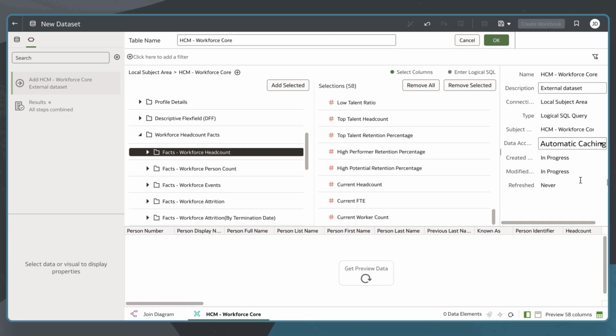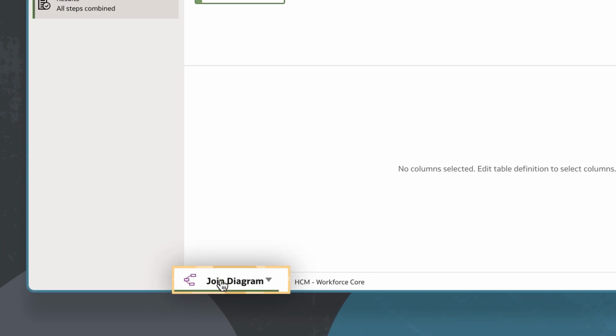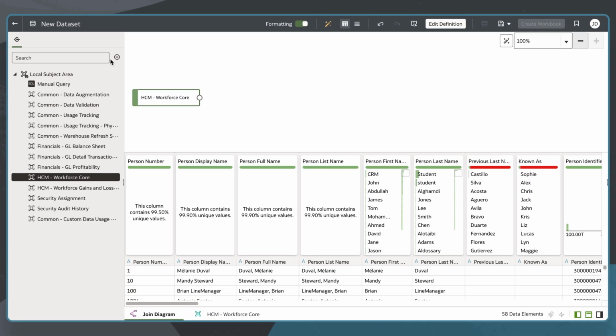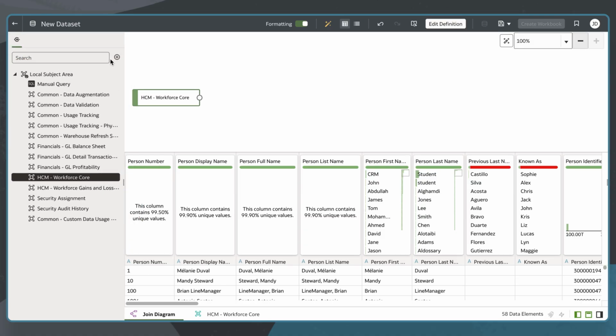Once I have the columns I need, I'll click OK. Then I'll select the Join Diagram tab to confirm my work. Now all 58 columns I selected are populated in this local subject area. Now that I have my new dataset, I need to add my data file, which contains employee performance information.